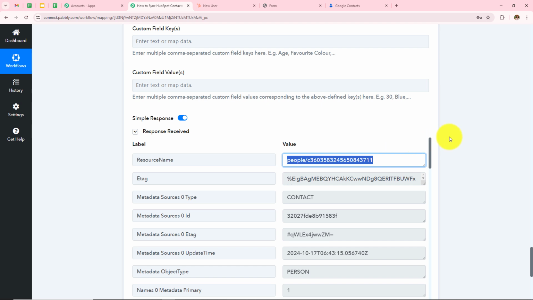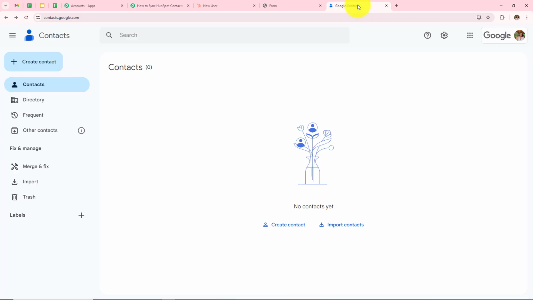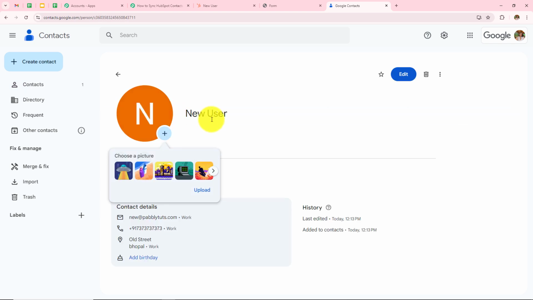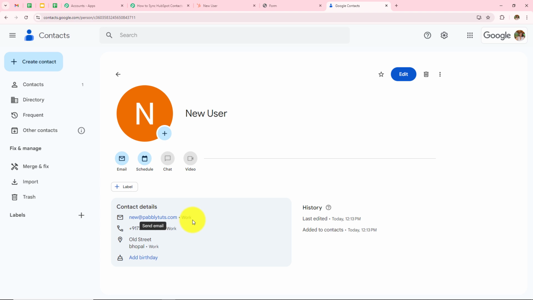Now this contact should be created in my Google Contacts. So let's open my Google Contacts. And here, this is my Google Contacts account, and let's refresh this page once. And I can see I have instantly created this new user. The email address was new@pabblytudes.com and the phone number was this. I have also received the address and the city and the date and timing of the contact when it was created.